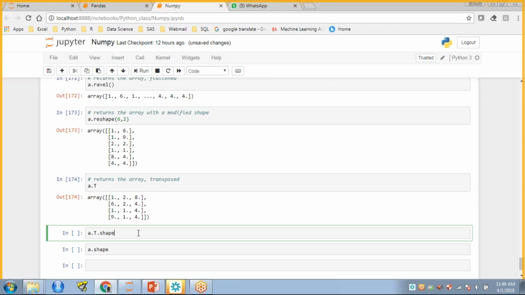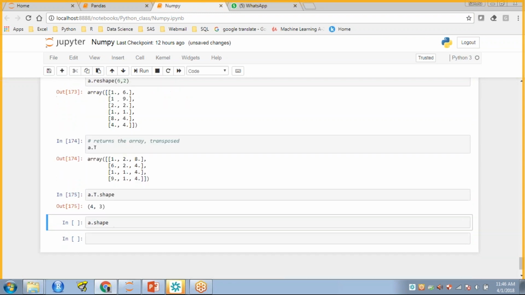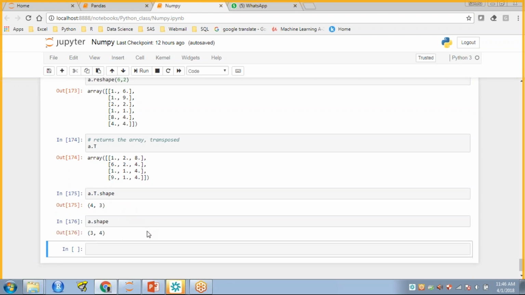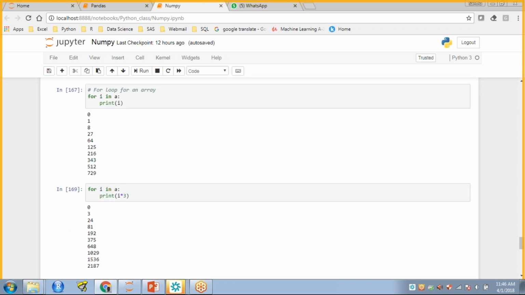If you want to check the shape, now you can see it's giving 4 comma 3. If you check the shape of the transposed one, it's giving 3 comma 4. So now it is transformed. Earlier it was 4 comma 3. Once I transpose the overall matrix, the actual shape of the array is 3 comma 4. So this is how we can do different things with the NumPy package.